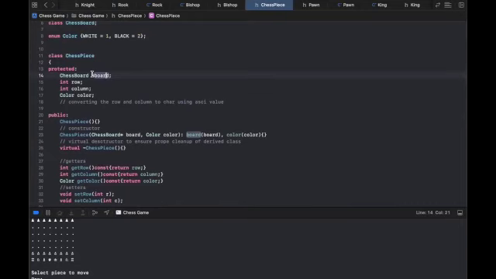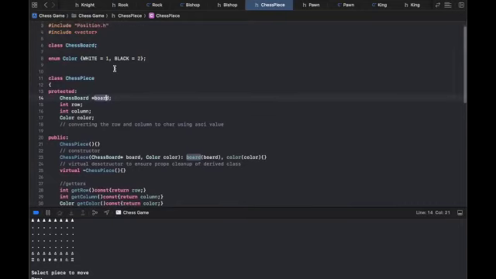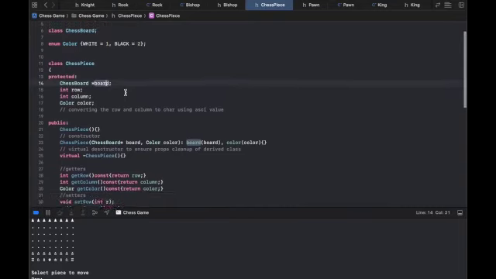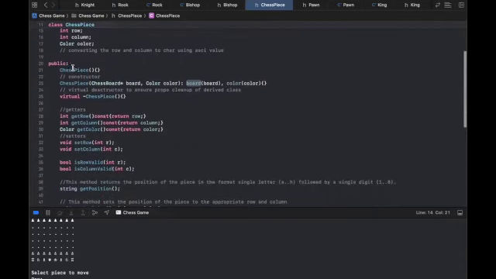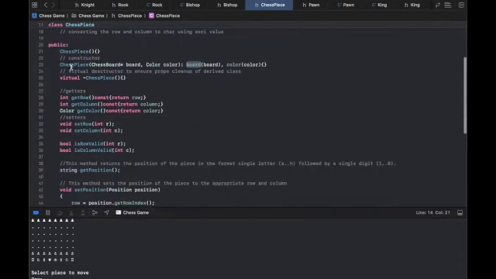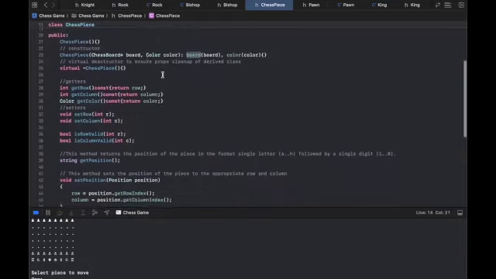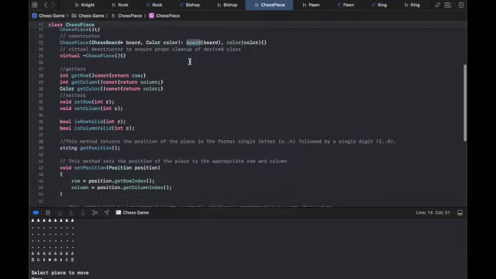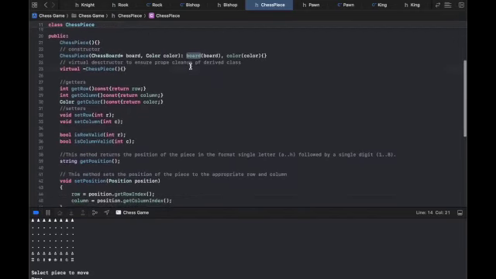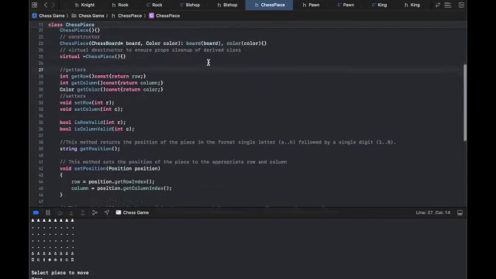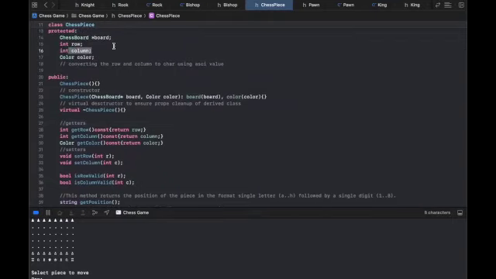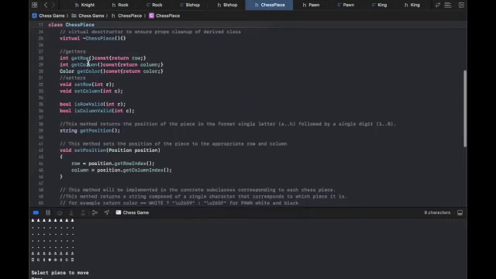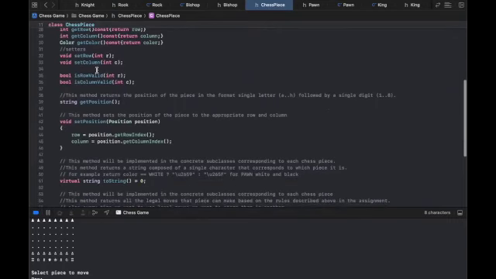The color is going to be an enum, just to make my code easier to read. Then I also have a default constructor, then a constructor which takes a pointer to a chessboard, then a color, which is gonna be the color of the piece. Then this is just assigning the values to my board and color. Then we also have our getters and setters for the row and the column.